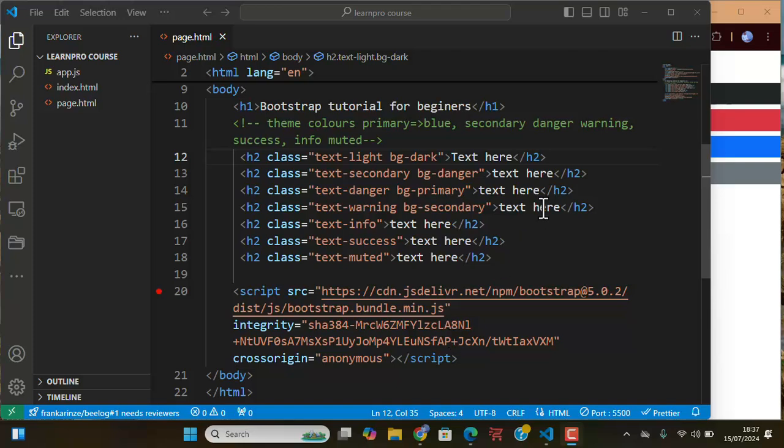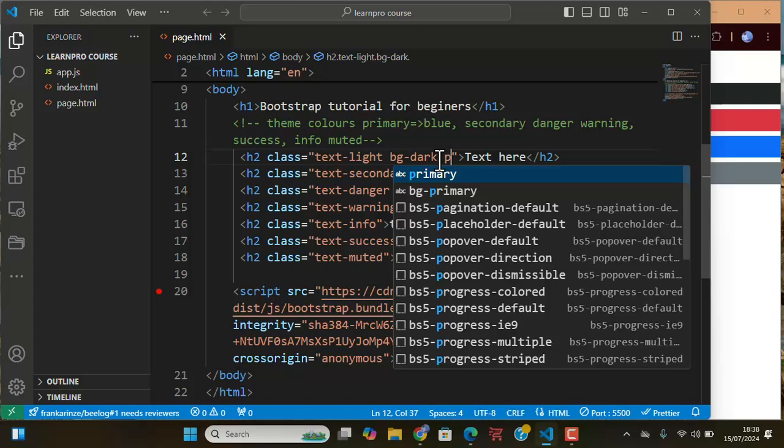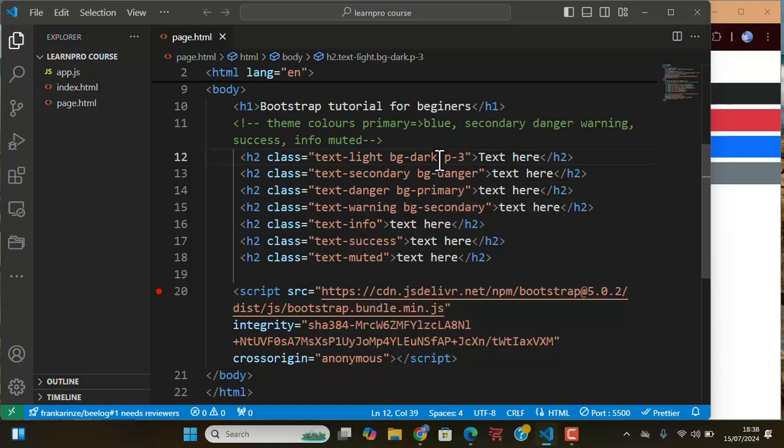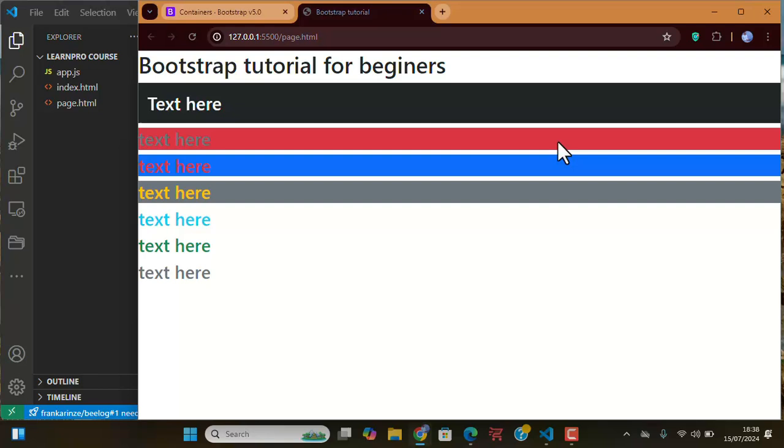Now, let us have some padding and margin. To have a padding on this, we use P for padding, so P generally, and then a dash and the amount of padding we want to add to it. So let's add padding of 3. You can see that this has taken a bigger size for that padding.